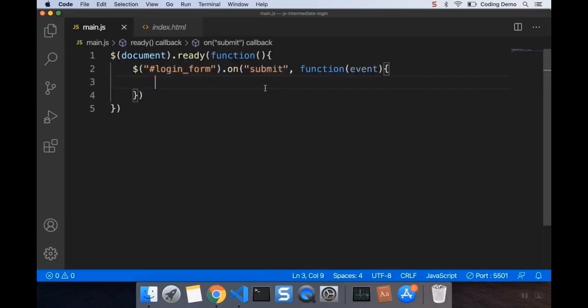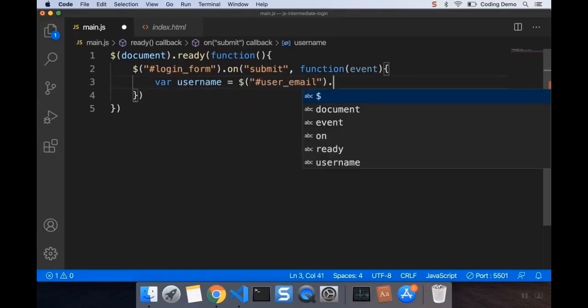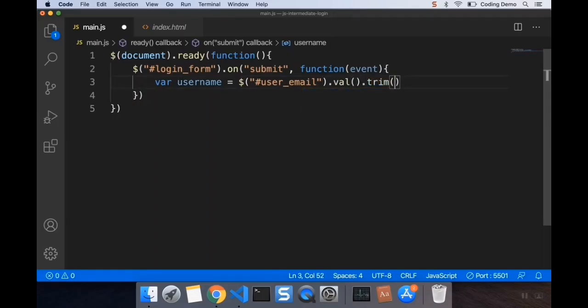All right, and I'll store them in a variable. So let me create a variable first. I'll say username, and I will use jQuery with the user email, dot value, and I'm going to use the trim function. The trim function actually removes any white space before or after the characters. Okay, I'll create the same one for the password, and I'm just going to reuse this and change it to password.